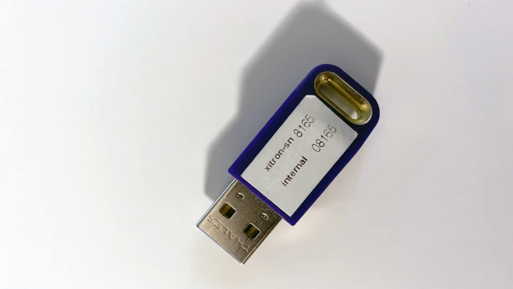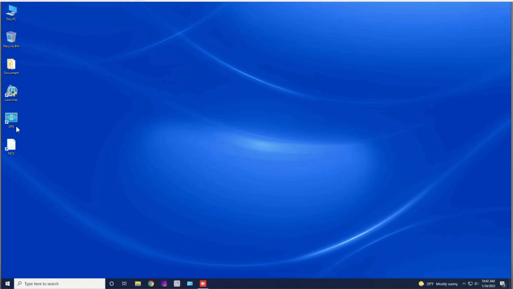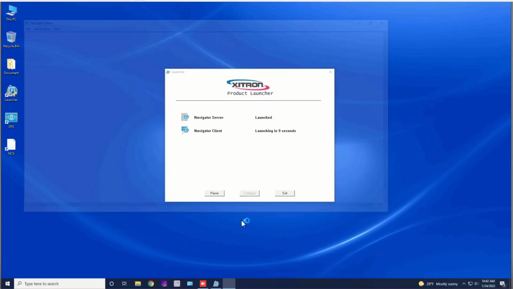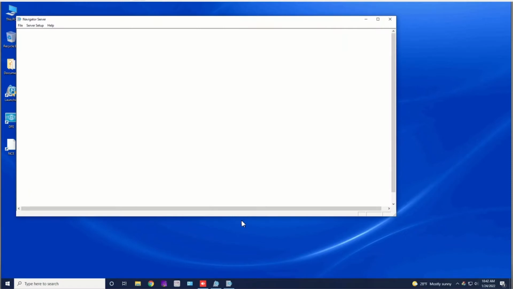Before you launch the RIP software, make sure the USB key that was included with the shipment has been inserted into the USB slot on your computer. Double-click on the launcher icon in your desktop to launch the software. The launcher will open two applications, the Navigator server and the Navigator client.